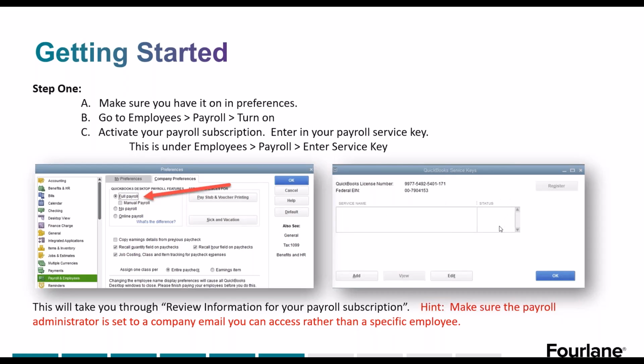Okay? Once you do this the first time, you should not have to do any of this again. Actually, that's going to be the case for everything we're going through today. But this is an important piece that some people get stuck on. So don't forget the payroll service key. Once you do this, you will go through a quick little wizard that says review information for your payroll subscription. That's just going to verify your information against your service key. Go ahead and just click through those, make sure everything looks correct, and move forward.